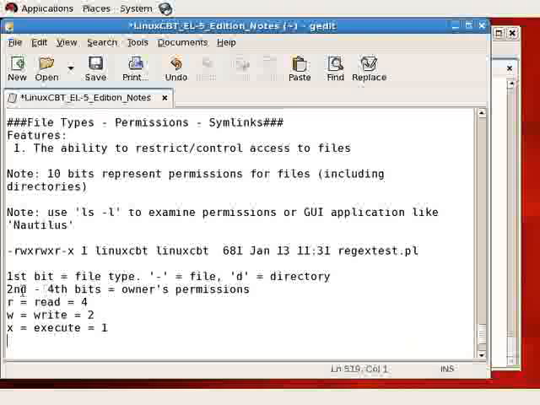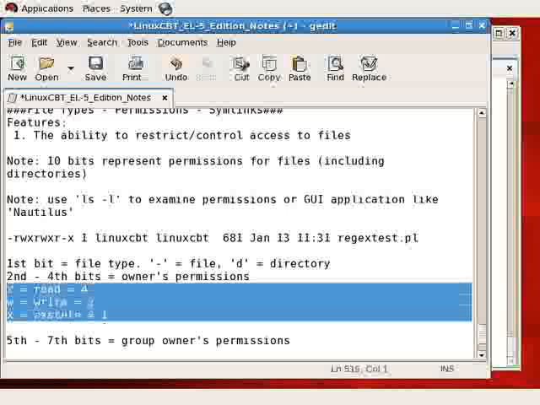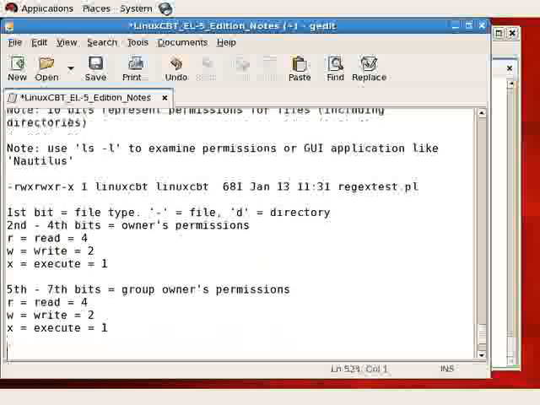Bits 2, 3, and 4, or 2nd through 4th, correspond to the owner's permission. Now, when you use long format to return the permission information, we see the owner of the object immediately following the number of symlinks. So this user, LinuxCBT, owns the object. Bits 5, 6, and 7 represent the group owner's permission. So 5th through 7th bits equals group owner's permissions. And here again we have the same permission sets, read, write, and execute. So it follows through nicely.